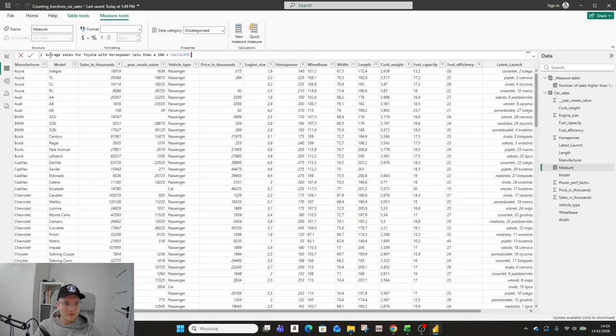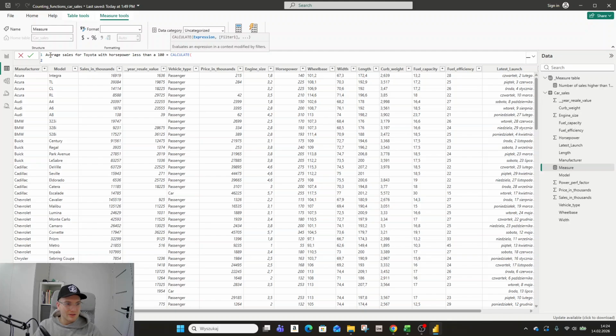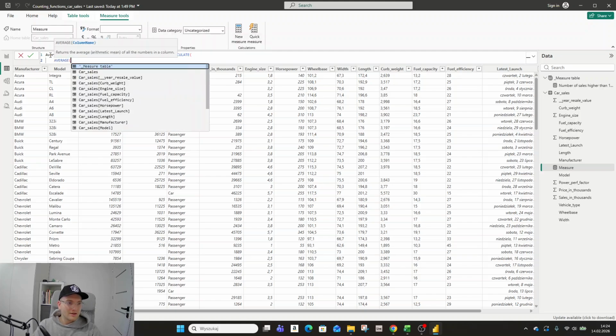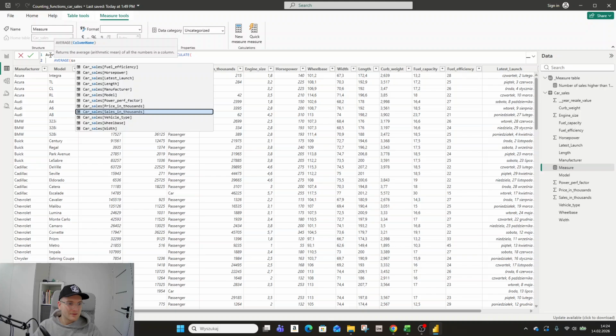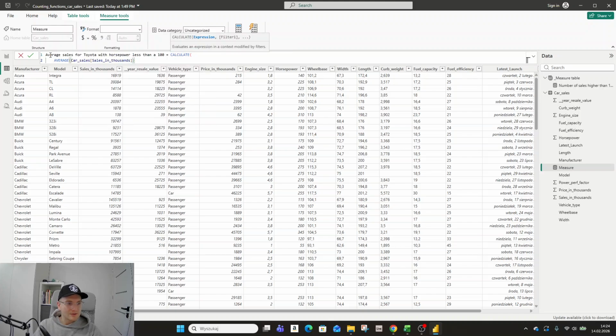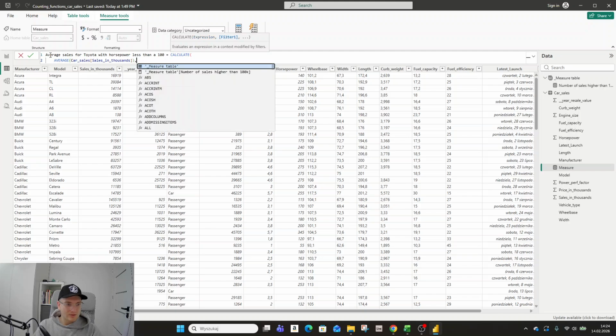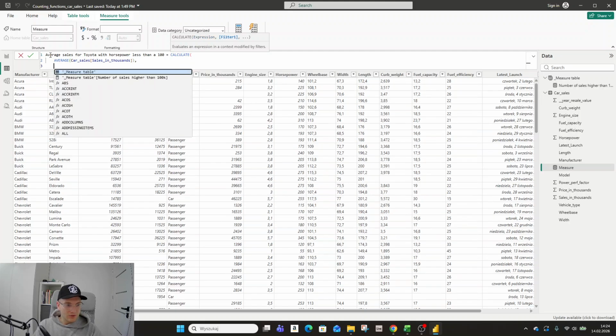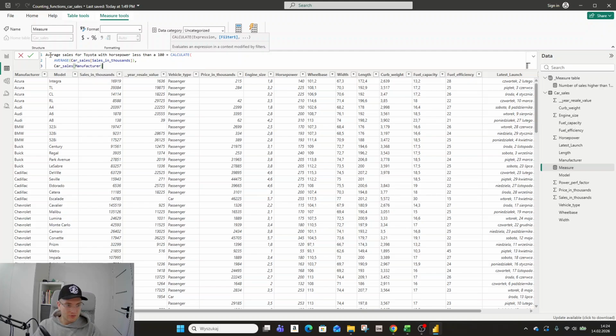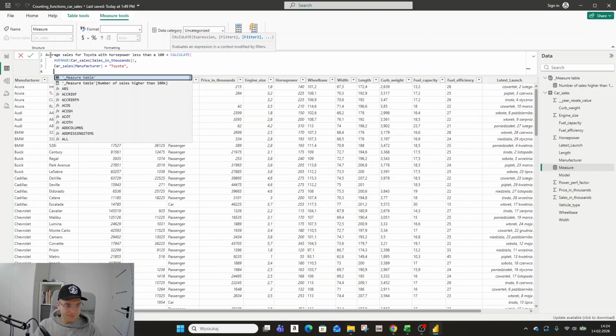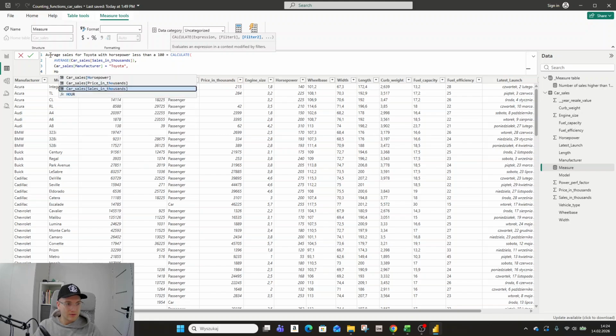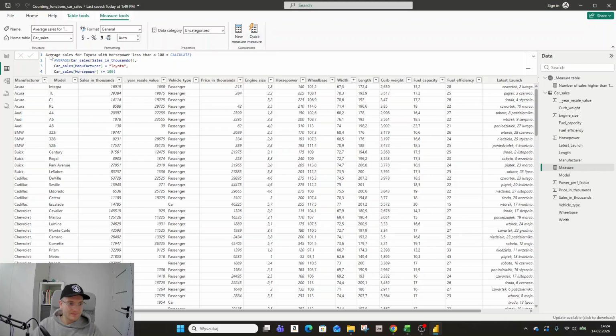So we are gonna use the calculate function, and we are going with average sales. That's how the column is named, average sales in thousands. We are going with manufacturer equals to Toyota, and we are going for horsepower less or equal to 100.